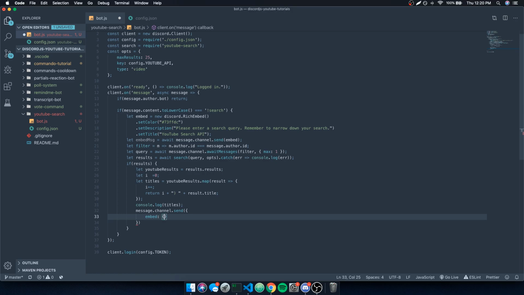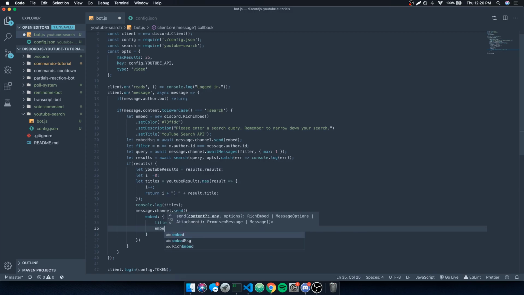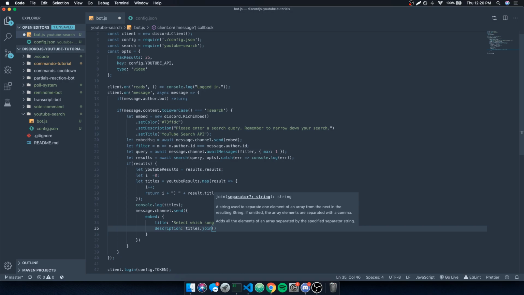I'm not too sure, but we can say the title is going to be "Select which song you want by typing the number." Then we're going to take the array, so titles, and call .join, because I want to join that array into one string. We'll join it with the newline character so that each item displays on its own individual line.